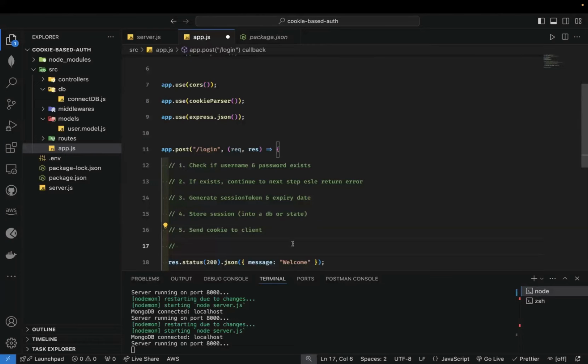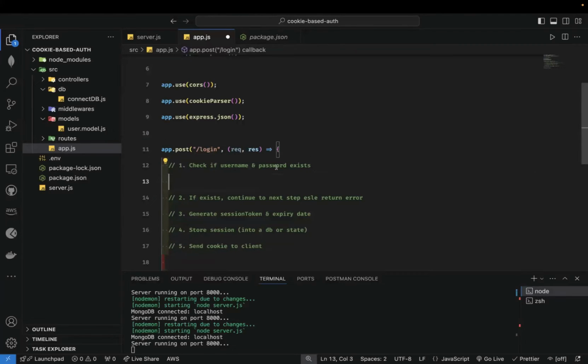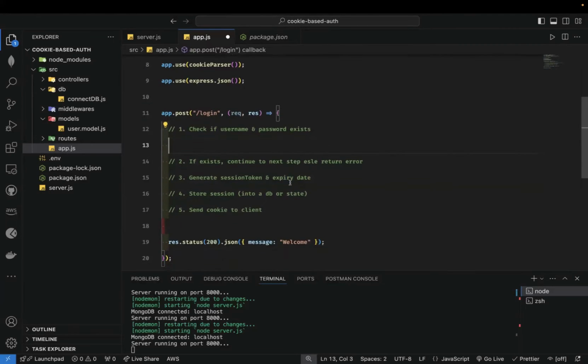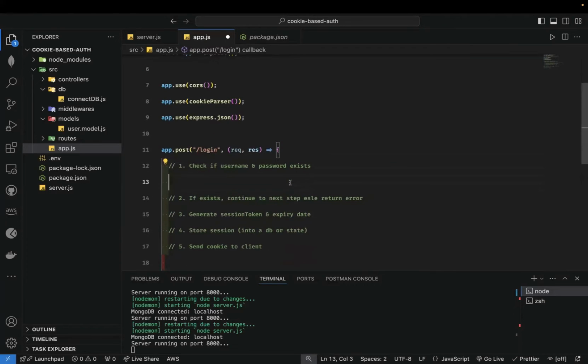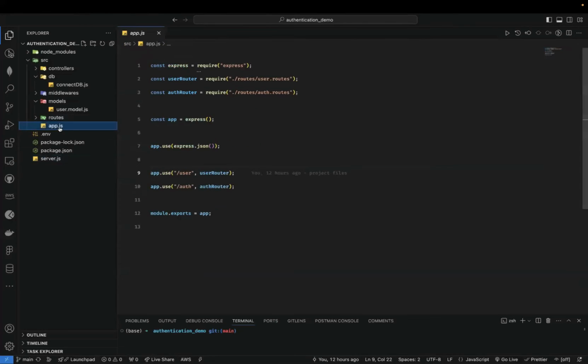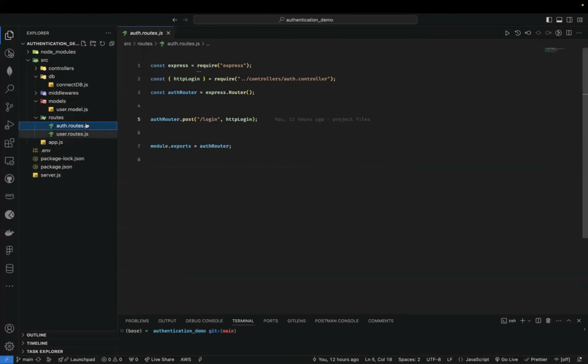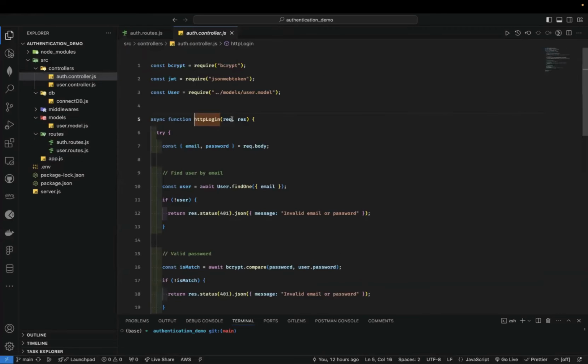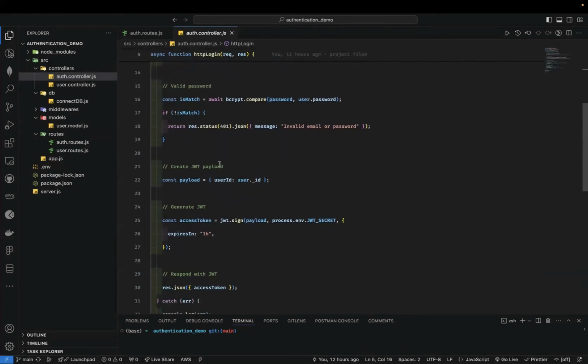Okay, so let's implement up to here, and then we'll continue from there. We'll check if the username and password exist. And how might we do that? We already did that in this implementation, so let's go and grab the code. So auth routes, HTTP login controller.